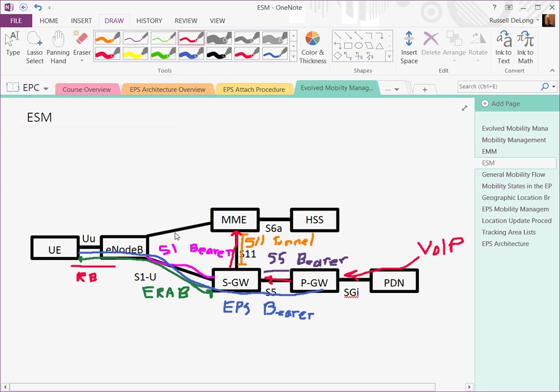So then he's going to transition to ECM connected. Then with the MME able to talk to the user and tying him to the eNode B, the MME is going to be able to tell the S gateway, hey, we're going to set up a tunnel between this specific eNode B and this specific S gateway. So this is kind of how ESM and EMM work in tandem.